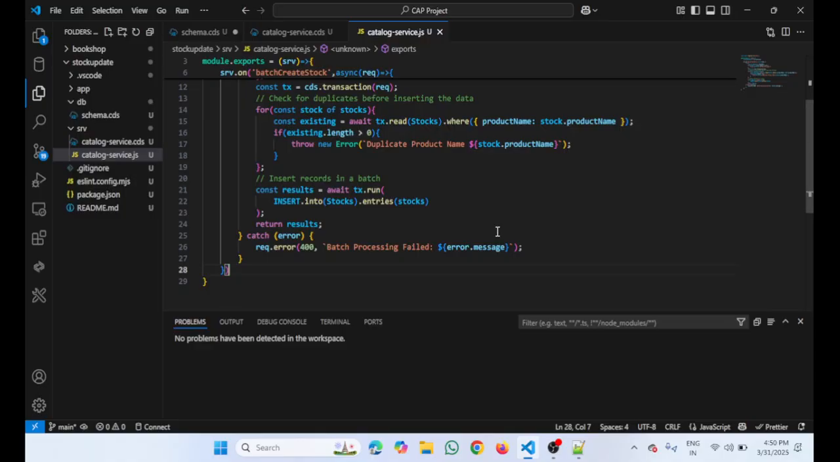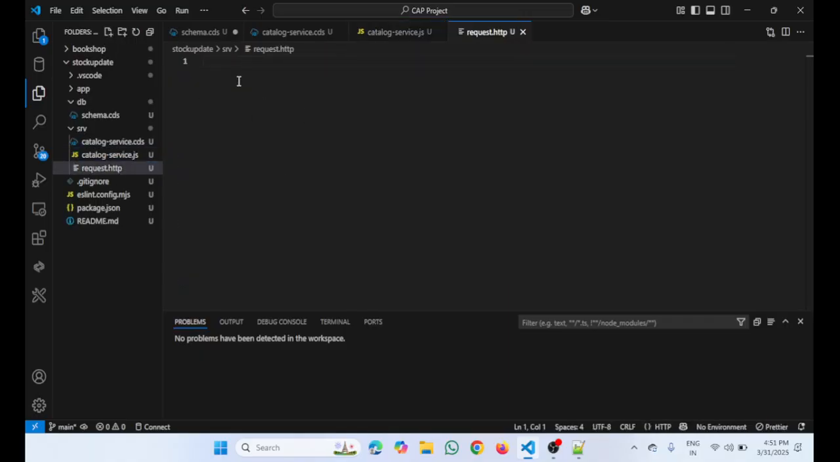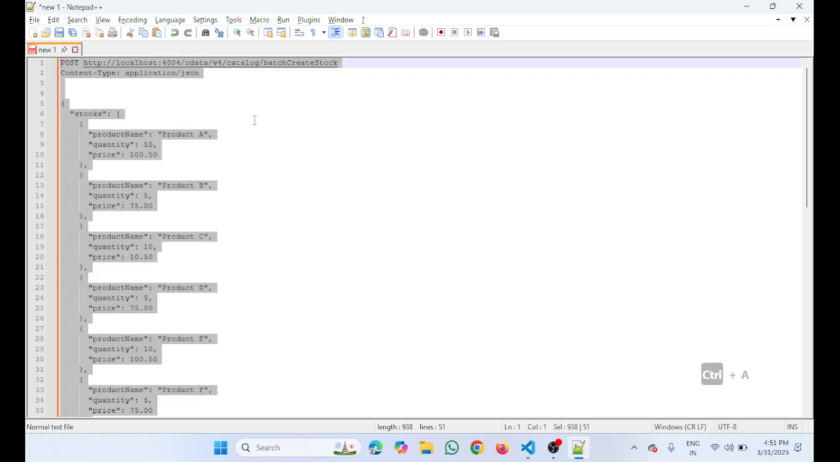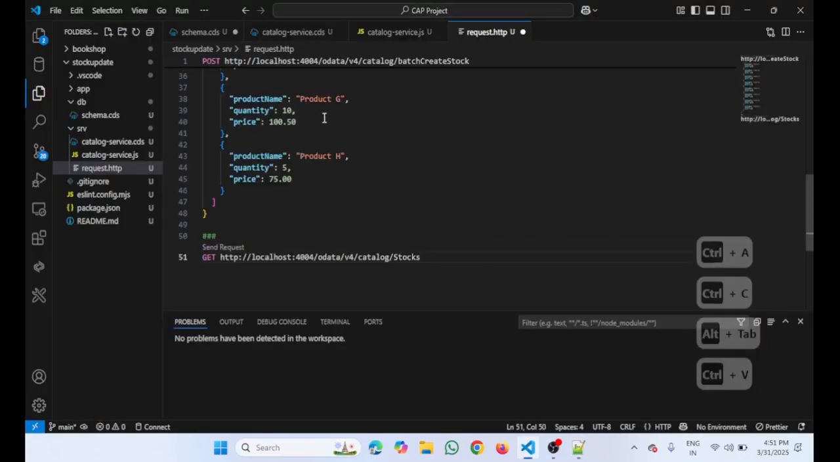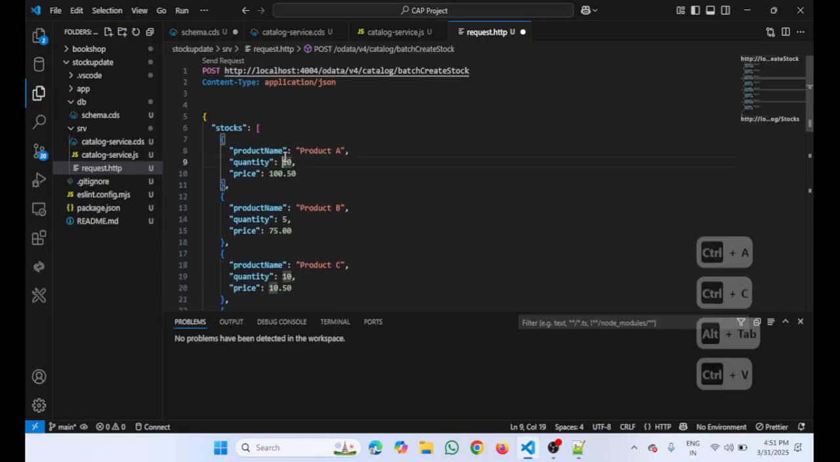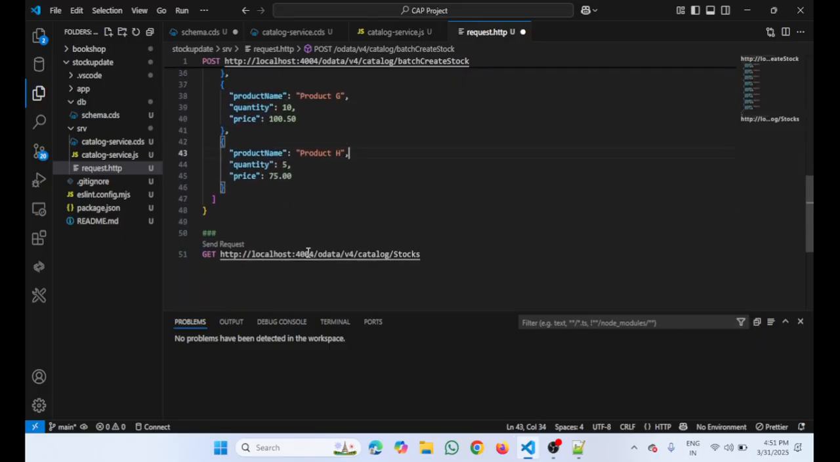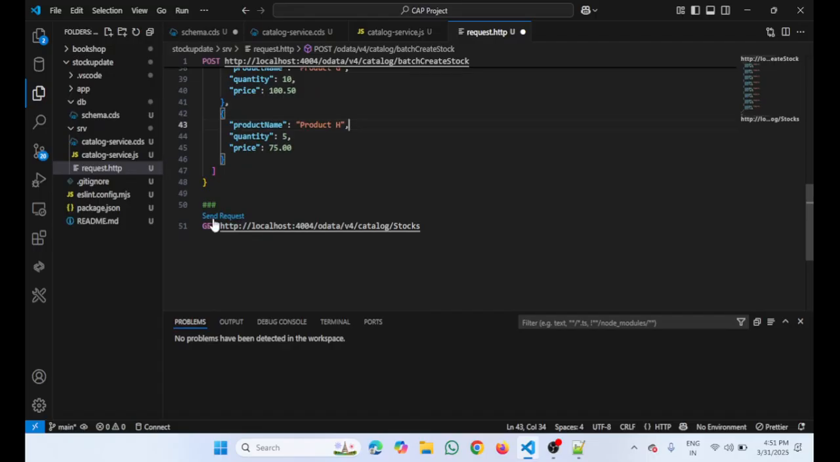So let's test it. First, let me create a request file for passing our OData request. Request.http, and let me copy the stocks that we're going to pass. I'm passing product A, B, C, until H, and first send the GET first.